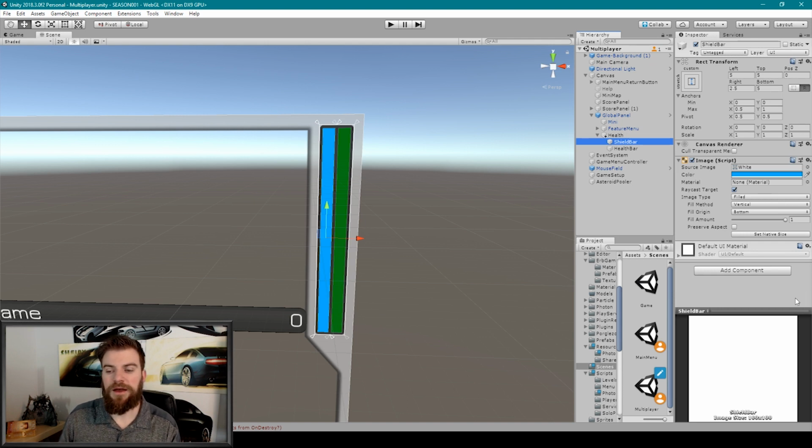And so I've set mine to just this plain white PNG. I then set the color to a light blue to represent my shields. And since we have our source image set, we're now able to set the image type. And you want to set it to filled.